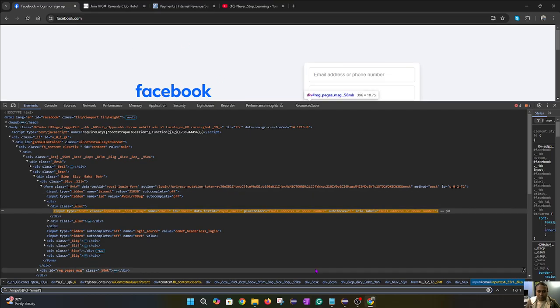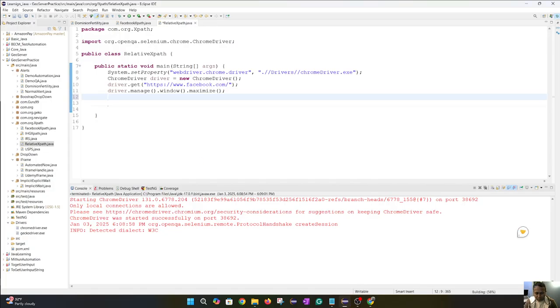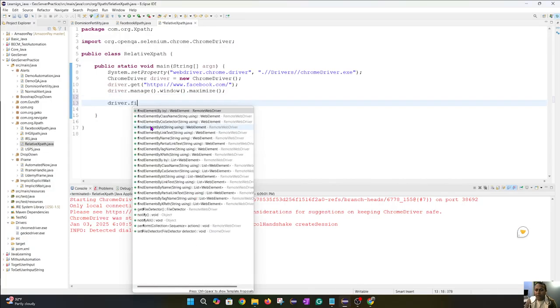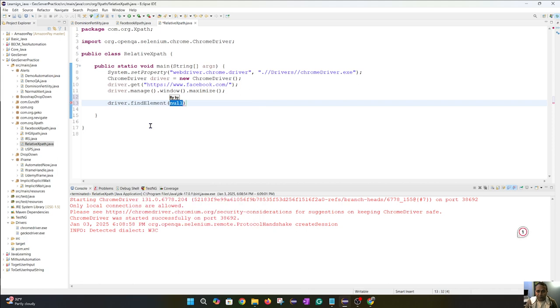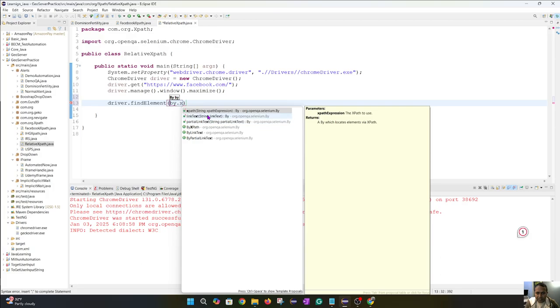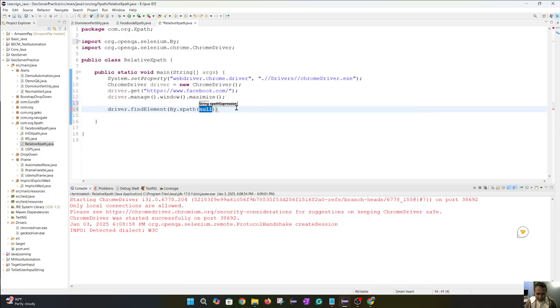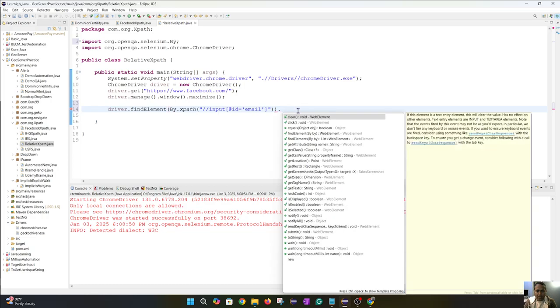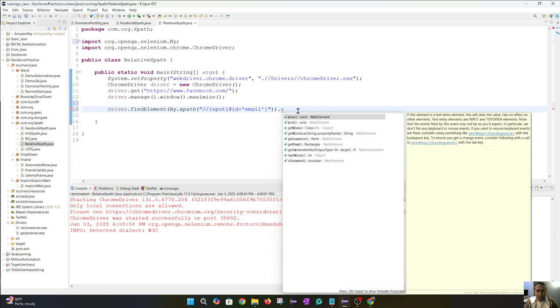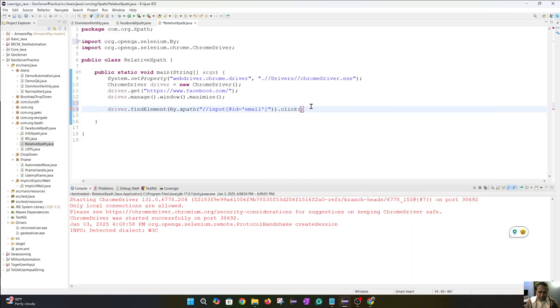So now I'm going to write driver.find. How can we find? By dot XPath. This is the XPath, and then double quotations, and then paste the XPath we generated, and then semicolon. So now we can easily dot, and after that, we can easily dot and click. We can easily use this click.